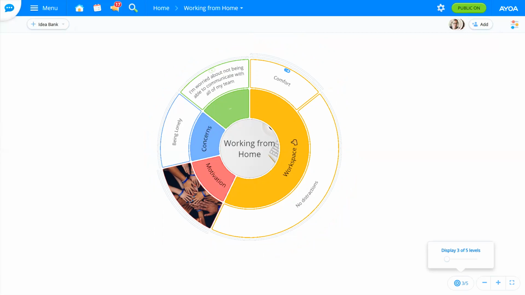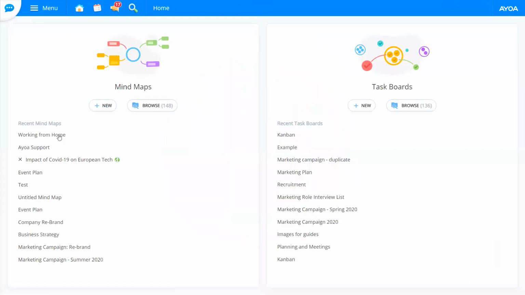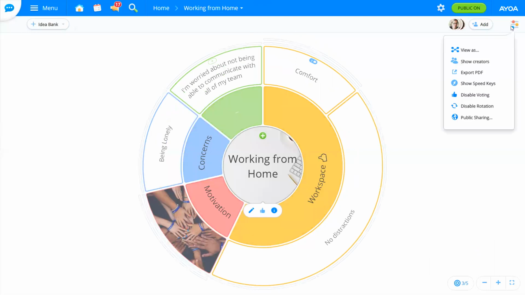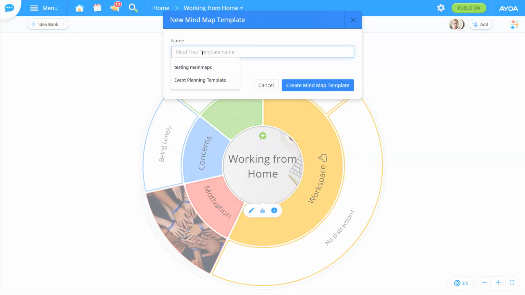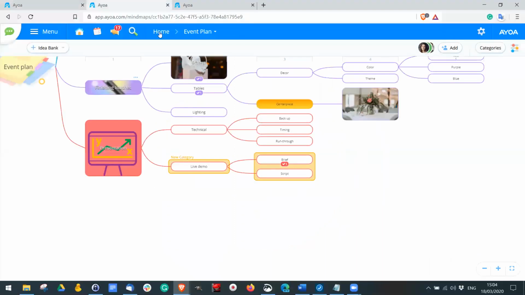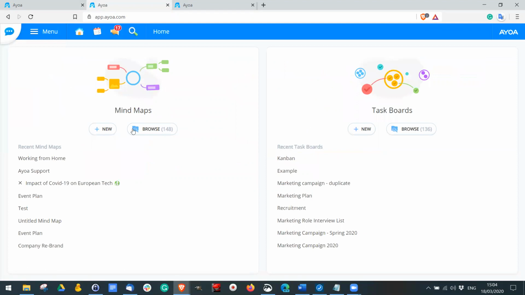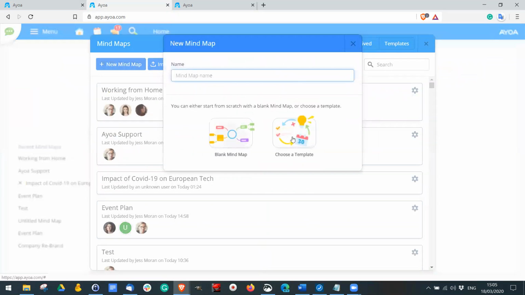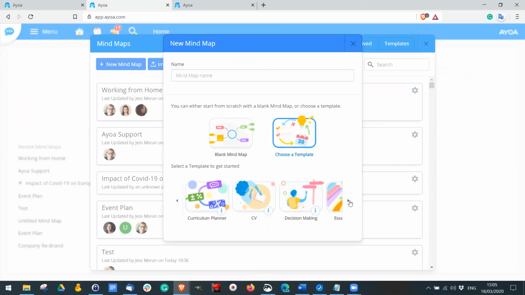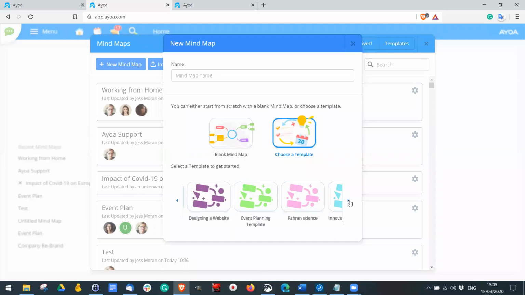Okay, so a question I've just had is, is it possible to save as a different version? No, you would need to create a copy by creating a template. You can do that up here, create template from the mind map. Then once that template is created, you can access that template at any time by going to Browse, clicking New Mind Map, and then choosing Template. In here, we've got a load of pre-made templates to choose from, and then after that, you'll view any templates that you've created yourself.